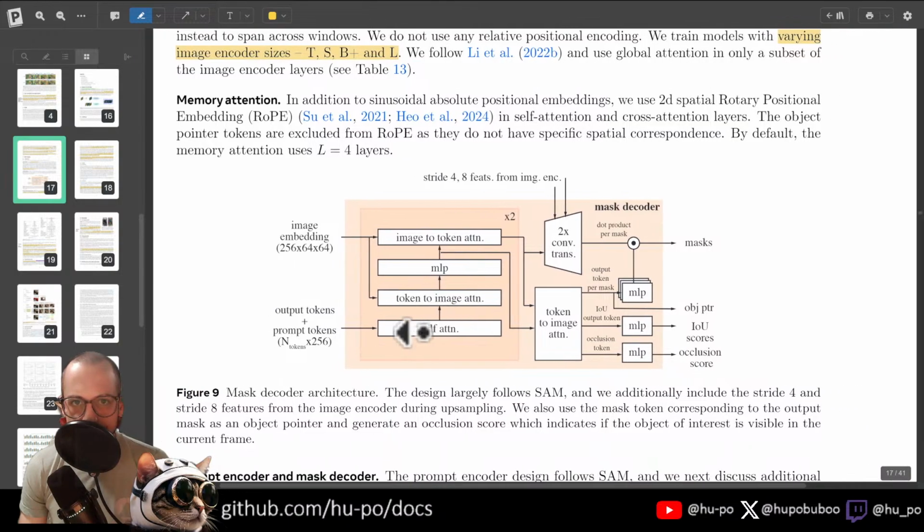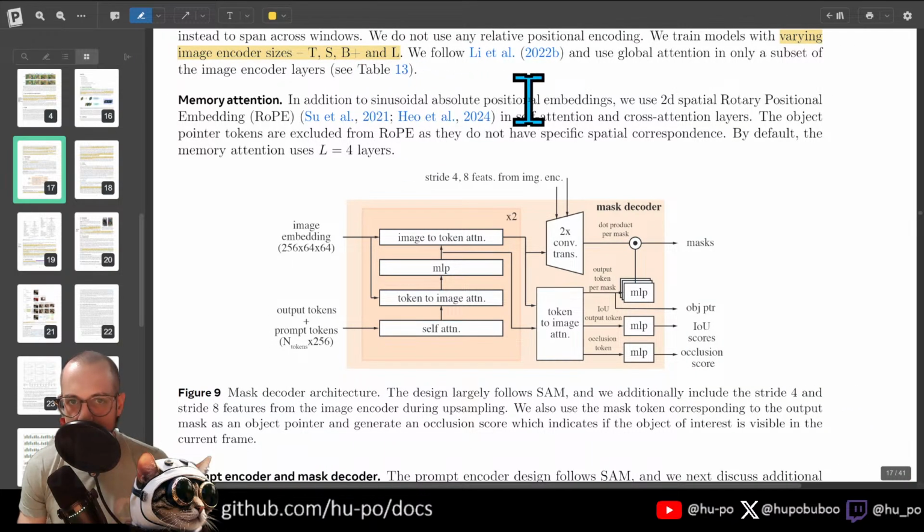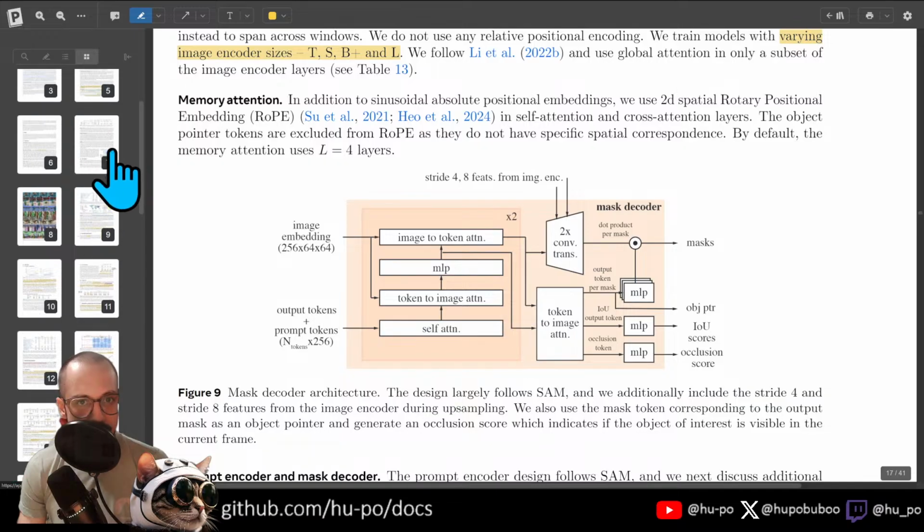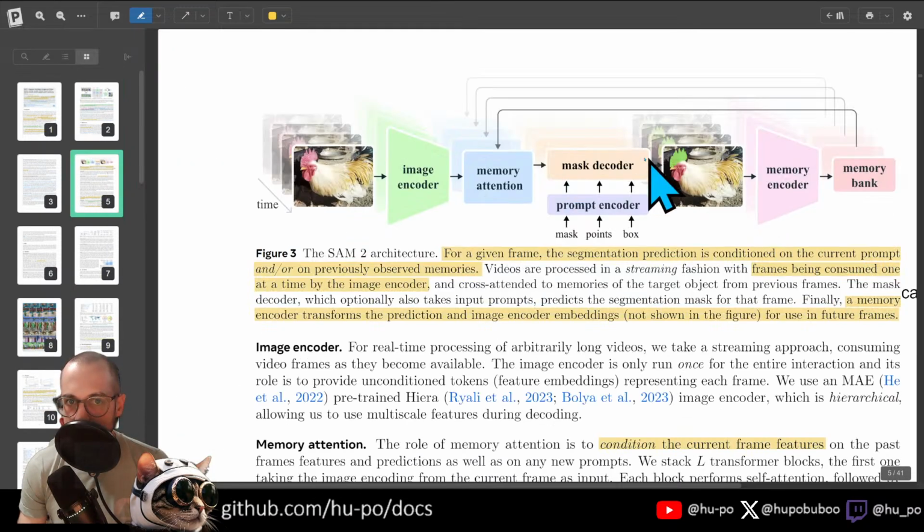Here's the actual text: in addition to sinusoidal absolute position embeddings, we use 2D spatial rotary positional embeddings in self-attention and cross-attention. So this is the mask decoder. The mask decoder is this one, this thing here. The mask decoder is consuming the encoded prompts, and it's consuming what's coming out of this cross-attention module here that looks at the encoded image and then the encoded memories. So the mask decoder is what actually creates these masks.